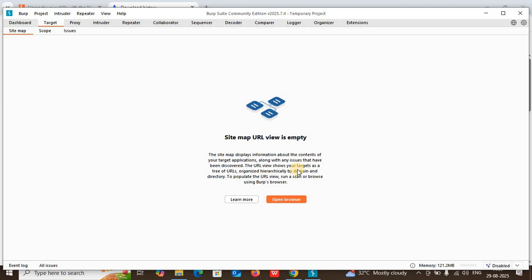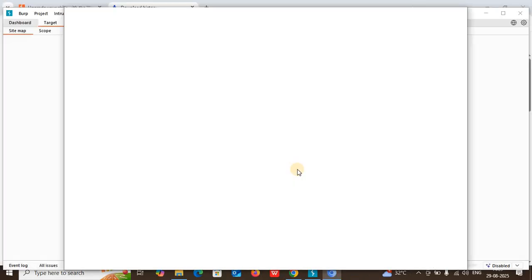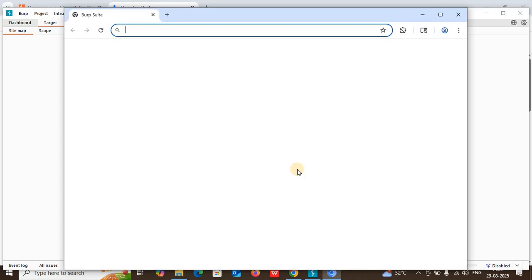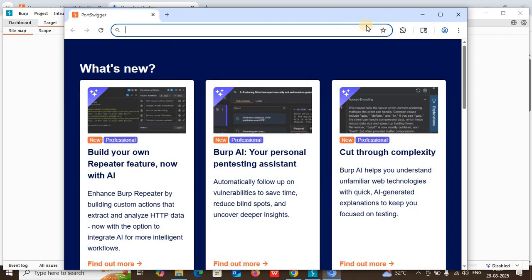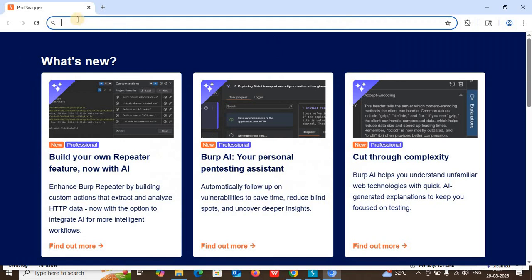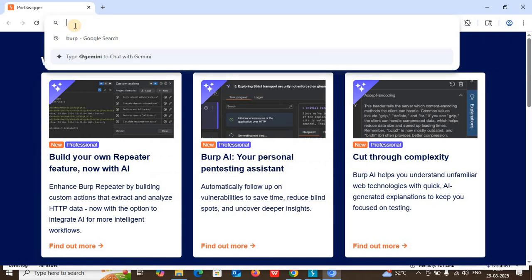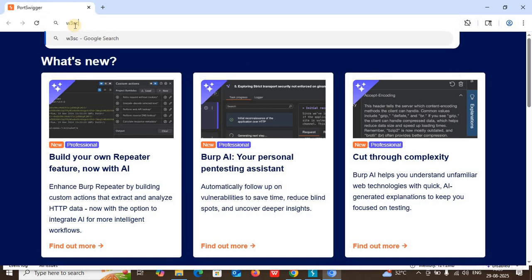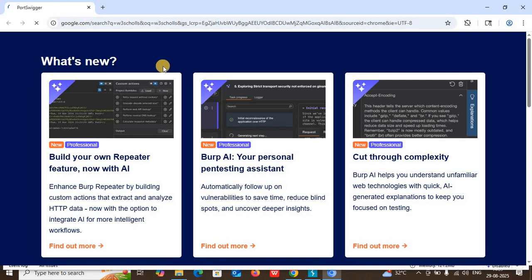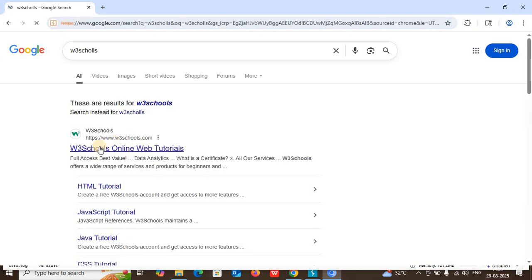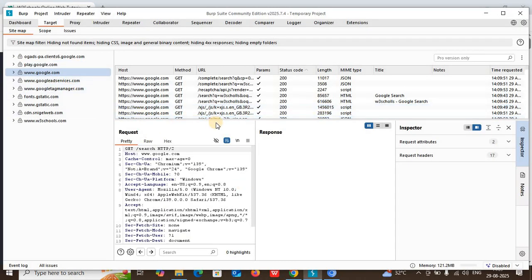That means any traffic coming on this browser will always go to this Burp Suite. So there is a proxy between this application and this browser. Suppose I am opening W3Schools. Okay, it is opening. So if I click on w3schools.com, in Burp Suite I will see all the links, right?